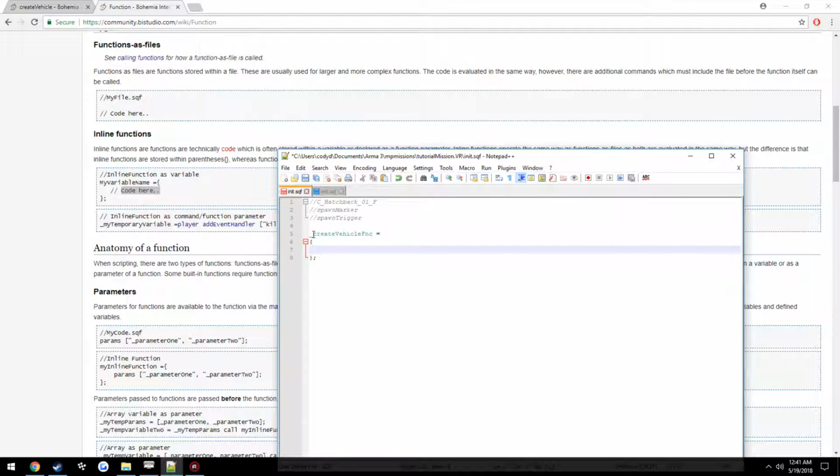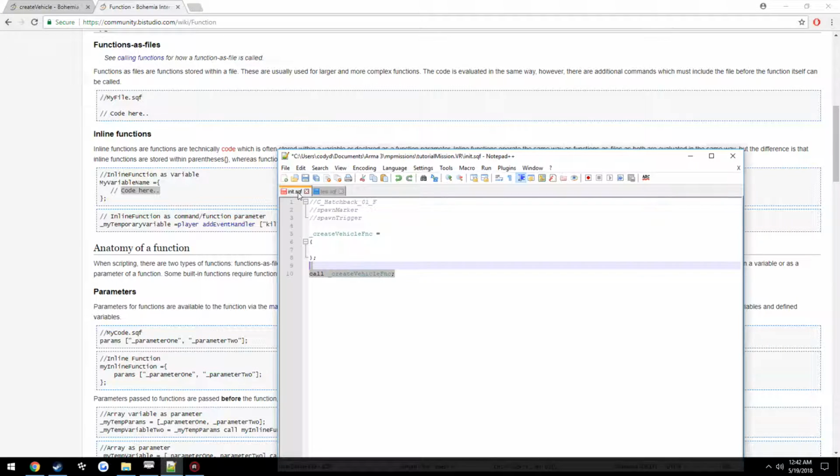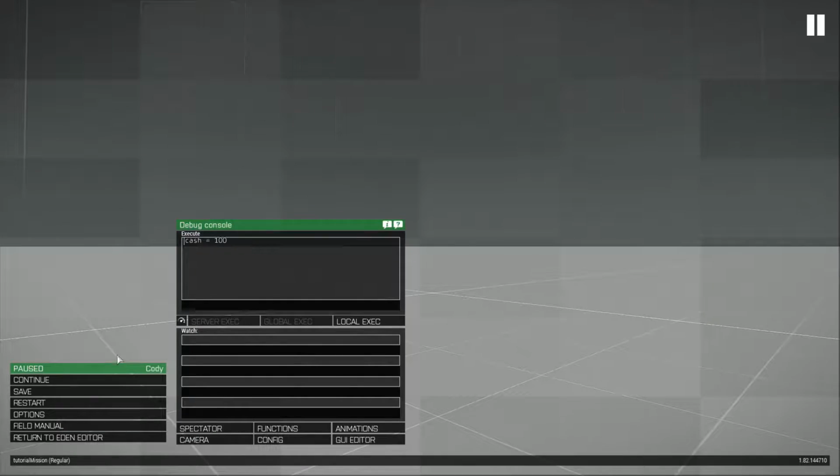Now this is a local function, as you can tell just by the underscore. So if we were to try to call this, such as call createVehicle function, this would work because it's in the same file. However, if we tried to do this from test.sqf, it would not work because it does not know what createVehicle function is. So now just to test it, hint "in function", let's save it and start it. It prints out in function.